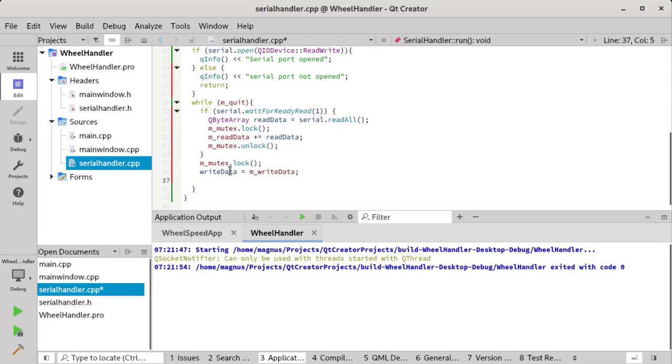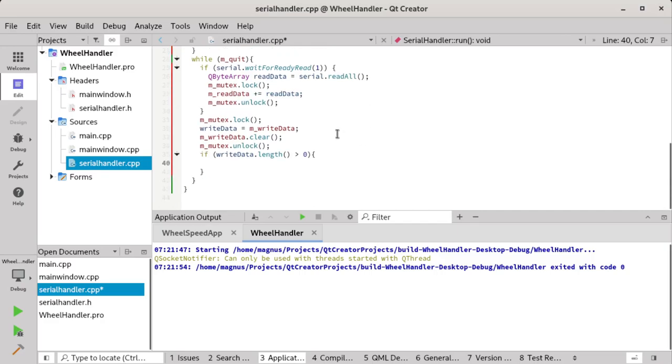And we're going to set writeData equal to mWriteData. Because we've now put the data from mWriteData into writeData, we want to clear mWriteData and unlock the mutex. Mutex unlock. There we go. And now we can test if there's actual data there. So let's say if writeData length is larger than 0, then we're going to write to our serial port. Serial write writeData. There we go.